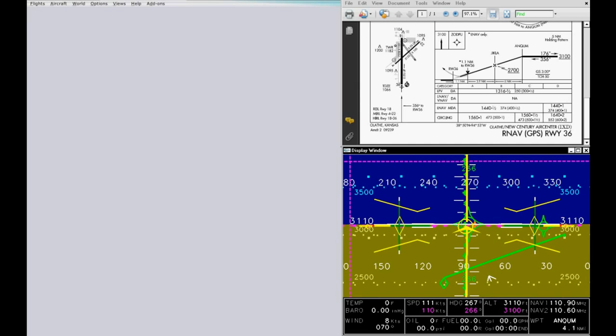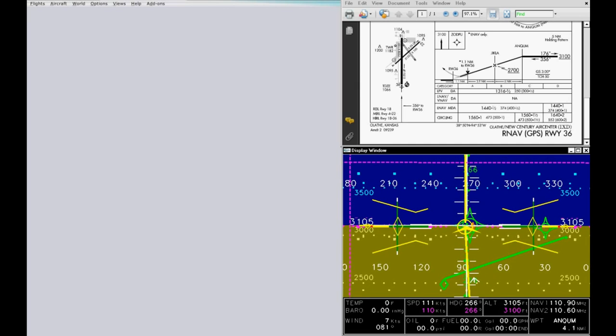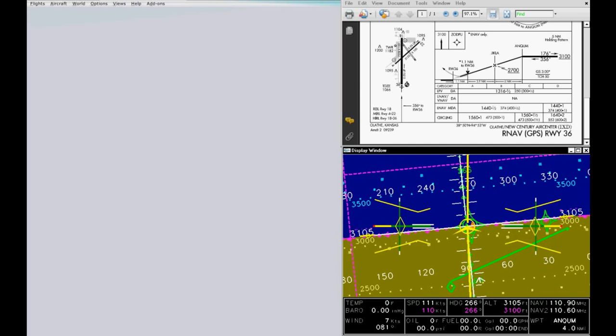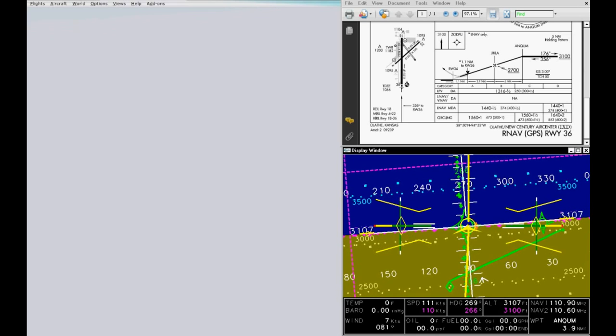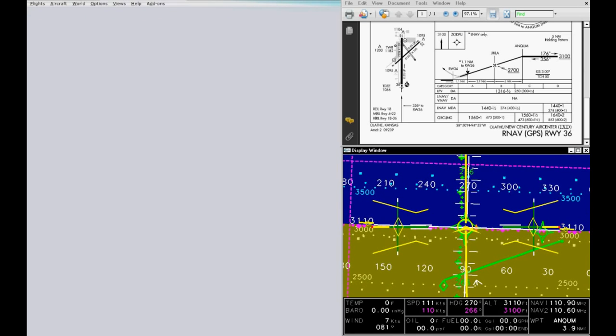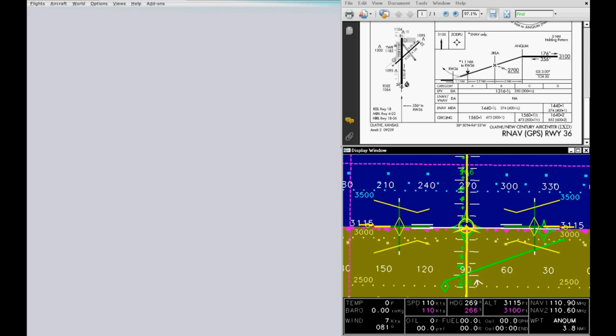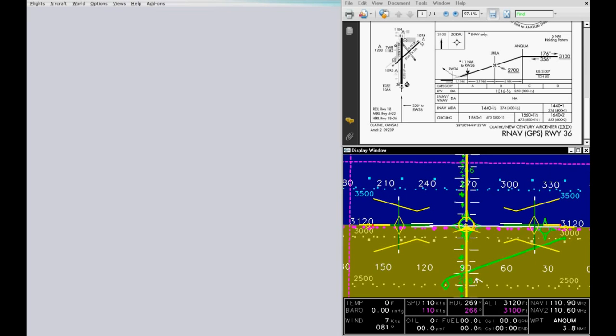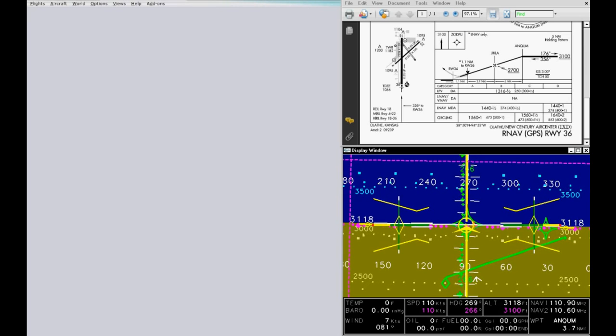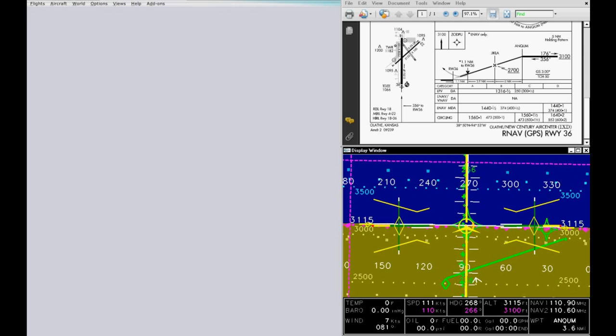You might be wondering what that green line is that appeared on the bottom of the screen as we passed NAPFI. That's the extension of the runway center line and will show up once we are within 30 degrees of the runway center line and 20 nautical miles from the touchdown zone.